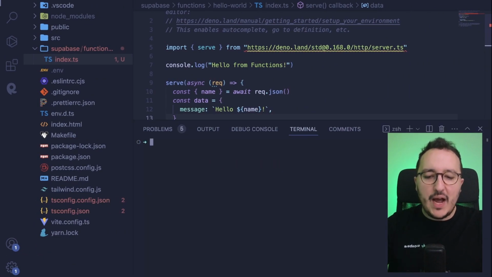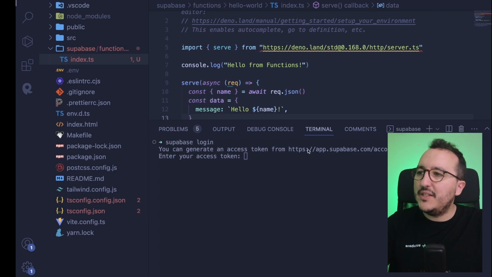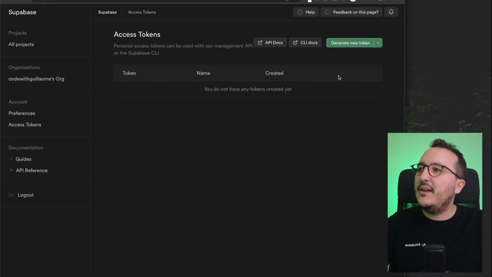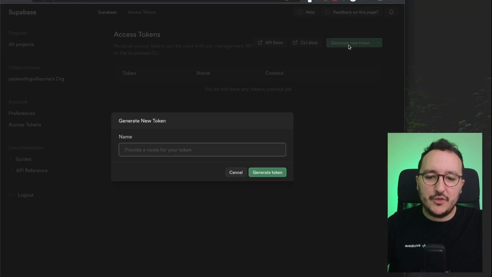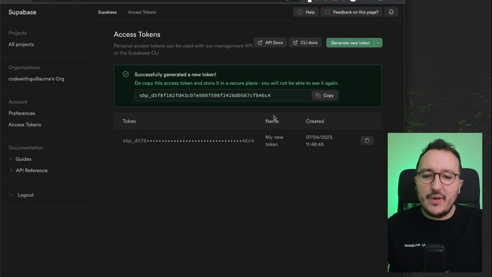And right now, I am logged in on my Supabase instance. If you are not, you will have to type supabase login, and down here, it will ask you the access token. So if you don't have it, you have to click on this link to open it. And here you have to generate a new token. So I'm going to click here. This name is going to be my new token. Let's say, okay, I'm going to click on generate a token. And here we are.